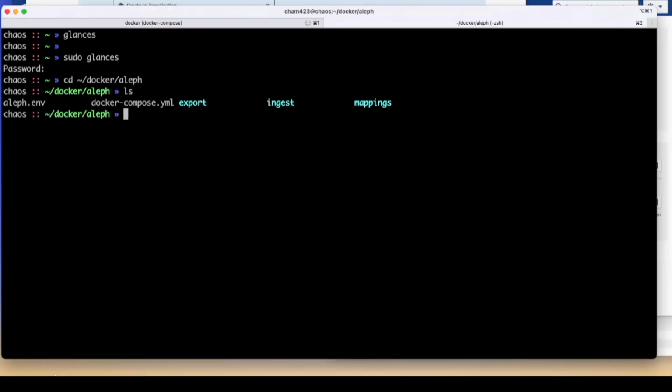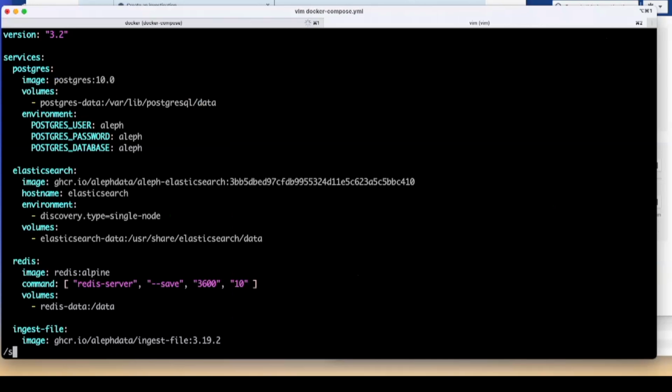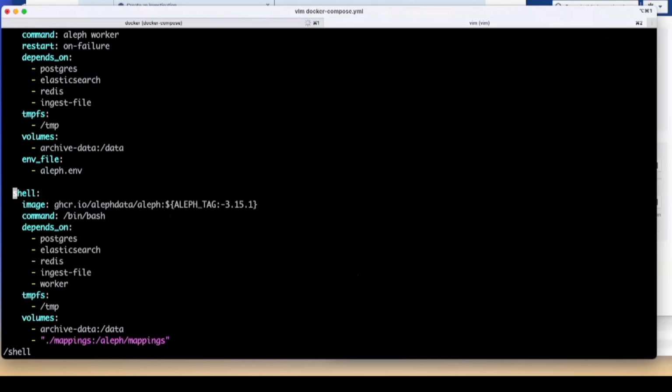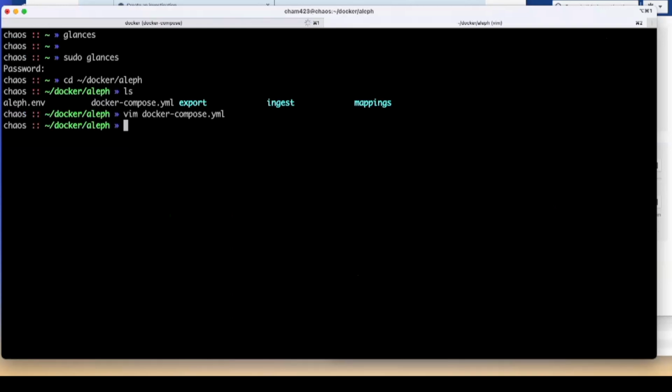So importing data, you use a shell container. In the Docker Compose, you will see this container. This container is essentially preloaded with all the libraries of the tool, and you just get into a shell, so you don't have to install anything. Let's load ourselves into this container.